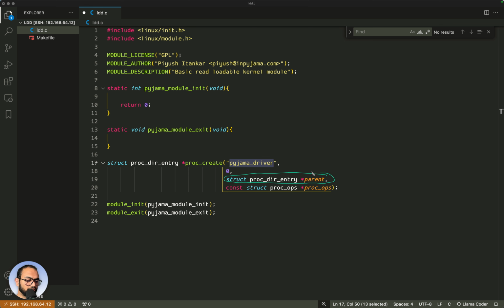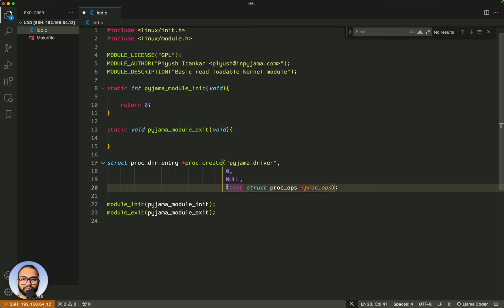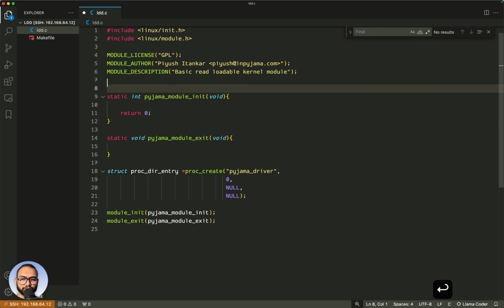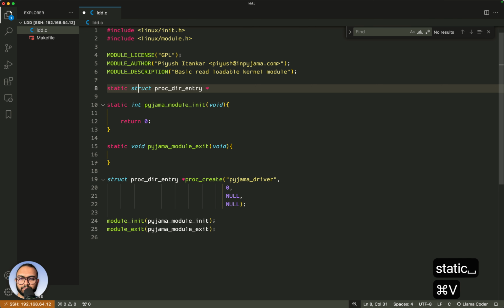I'm not so sure what the parent directory has to be, so I'm going to set that to null, just because it's a pointer. And right now I don't even have the proc ops, so I'm going to set it to null as well, right? And so it looks like it's going to return something like this, the directory entry. So I'm going to have a static variable for that, and let's call it, I don't know, proc_entry, right?